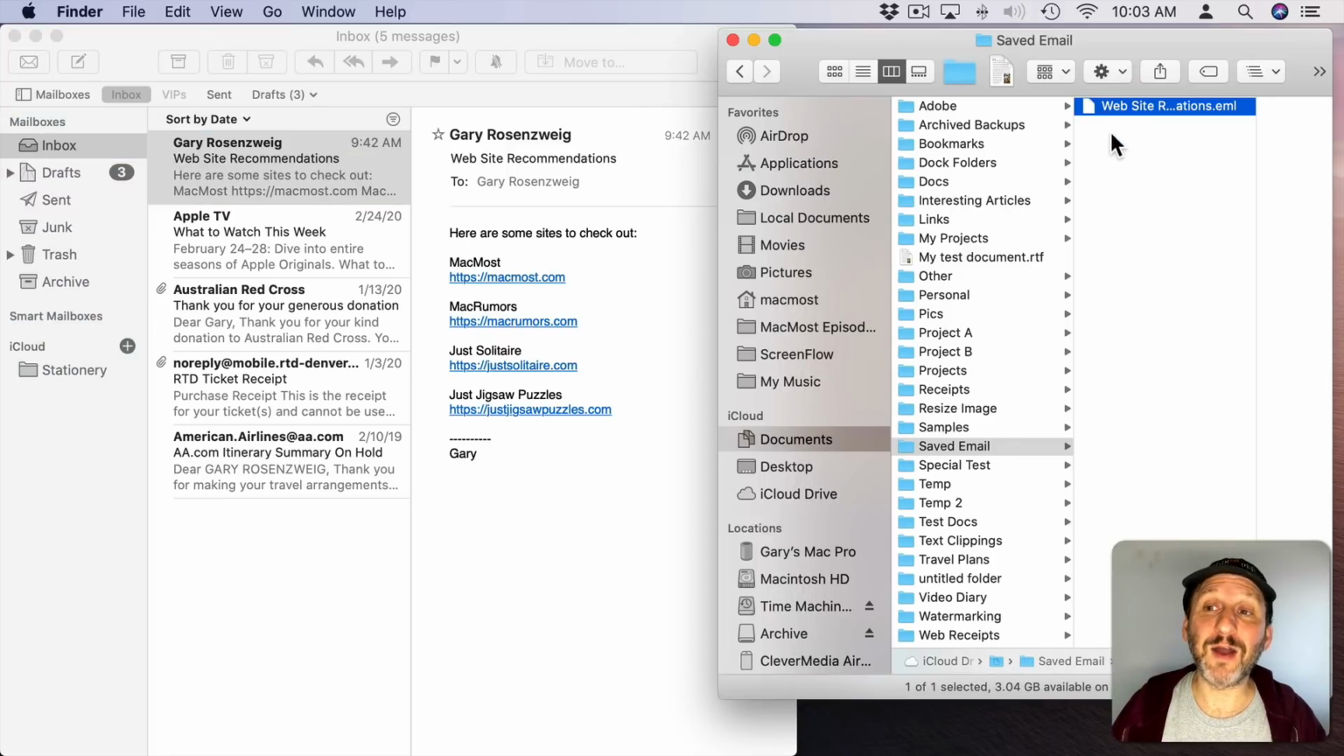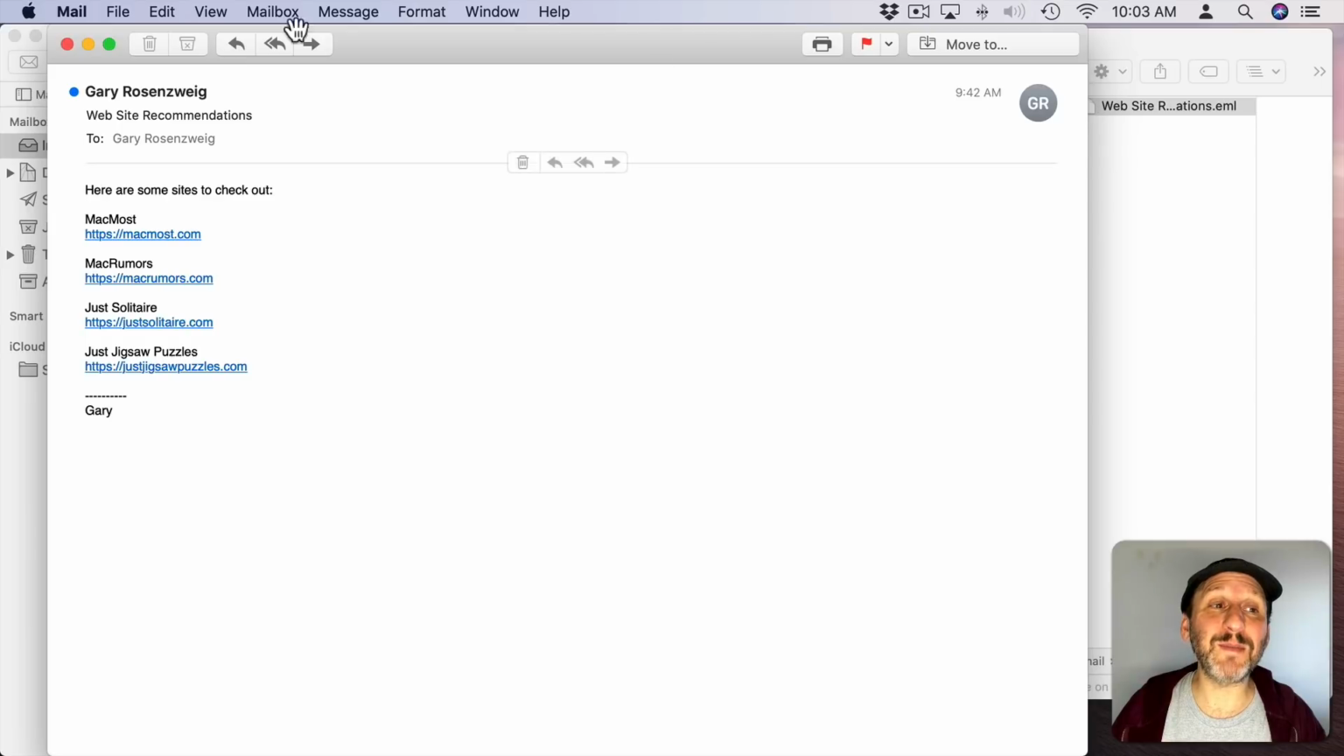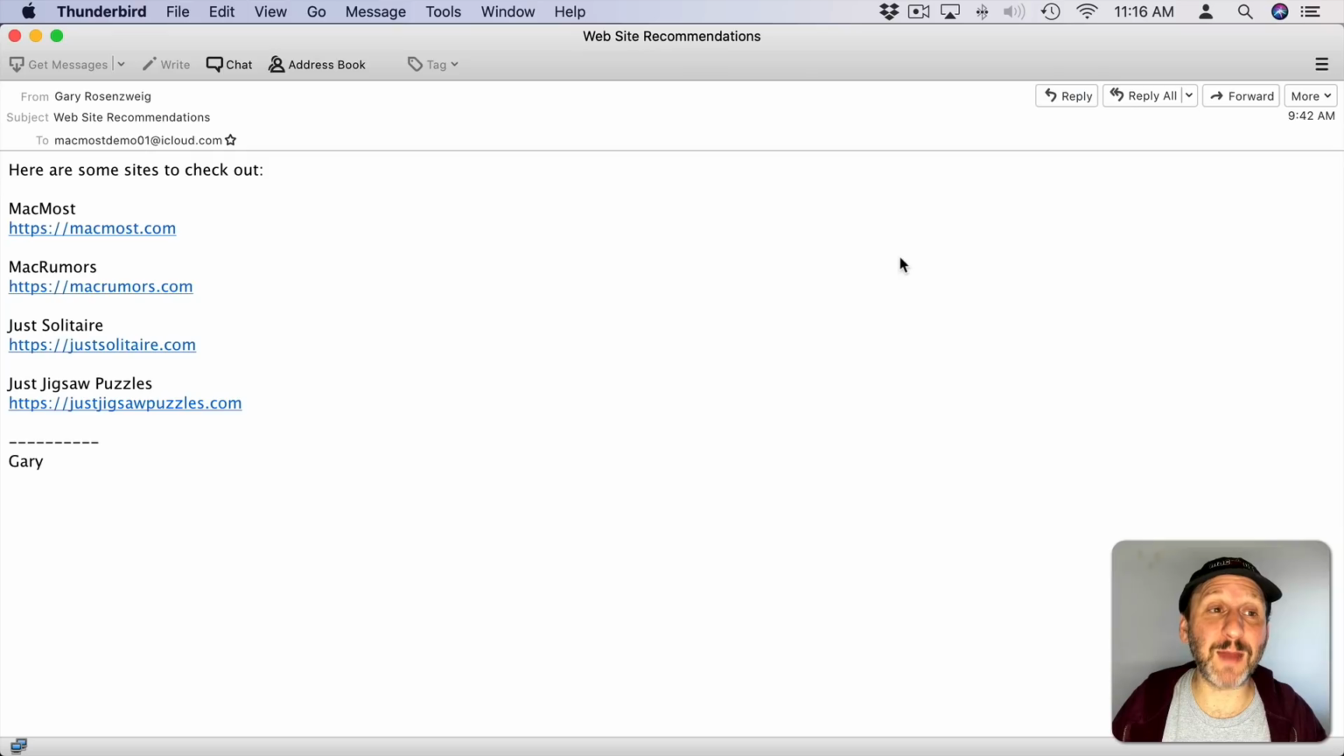The EML file, when I double click it, actually opens up in Mail and recreates the email just as I originally saw it. Better yet, it will open up in other email apps as well. So if in the future you're not using Mac Mail at all, maybe you're not even using a Mac, an EML file should still open up in whatever app you're using. For instance, I could open this up in Thunderbird or something.